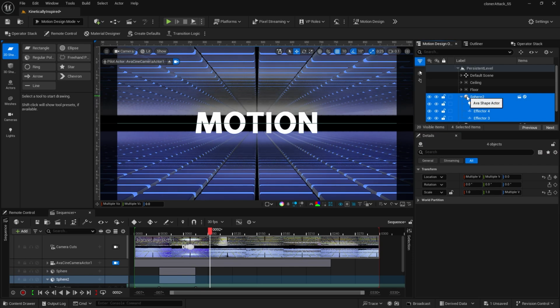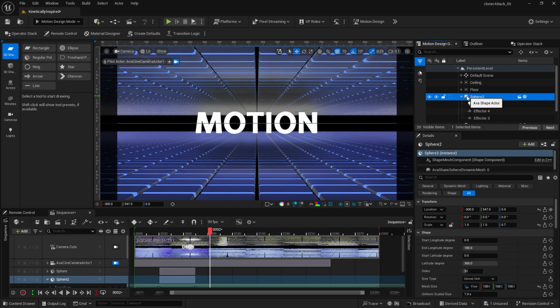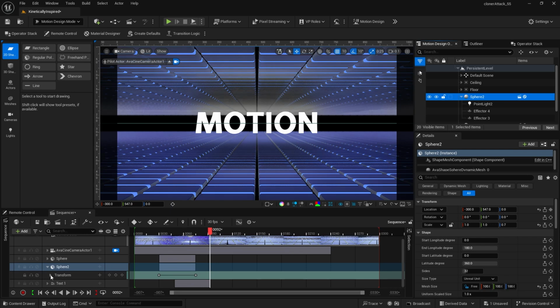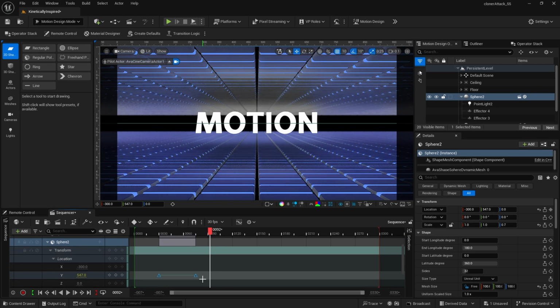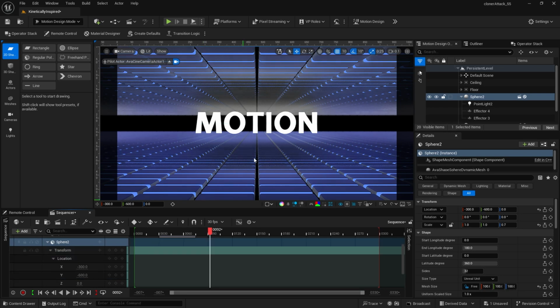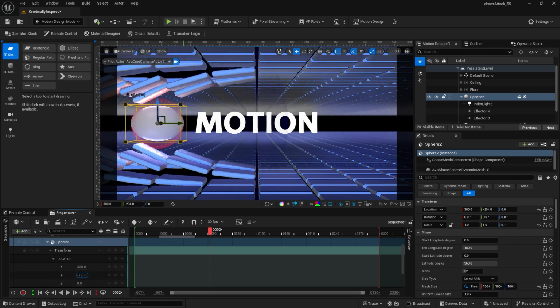Of course, we're going to need to make some adjustments to this. I'm going to go into the sequencer and take a look at the transform properties right there on location. I'm just going to get rid of those keyframes because this is moving in the opposite direction of what we want, and it's actually not located where we want it. So I'm going to delete those. And like we set the text at a position of 300, I'm going to set this sphere location at 300, and I'll bring it over so we can see it.